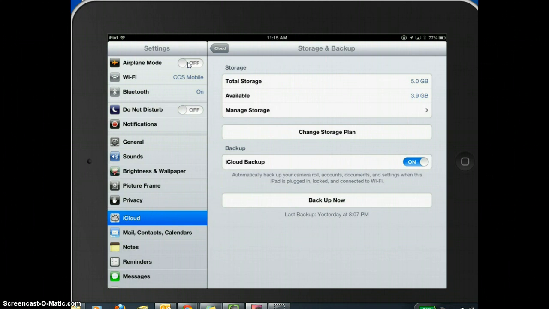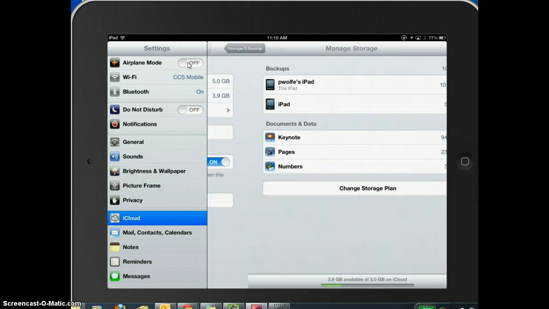Now remember, your iPad will back up when it is on Wi-Fi and plugged into power if your iCloud backup is turned on. Now, some people might start running out of space or start getting messages that their iCloud is almost full. To manage this, on this screen up at the top, you will tap Manage Storage.